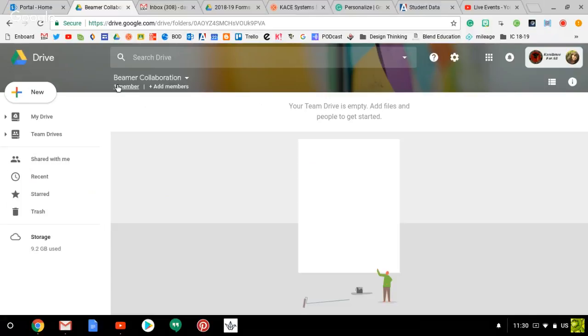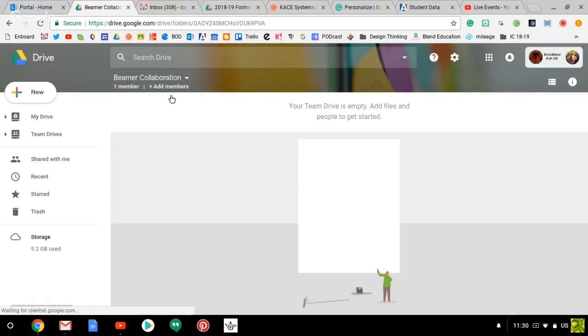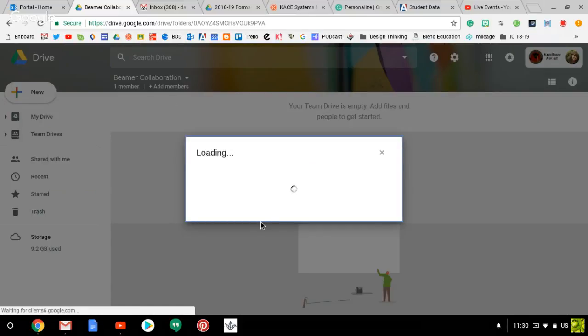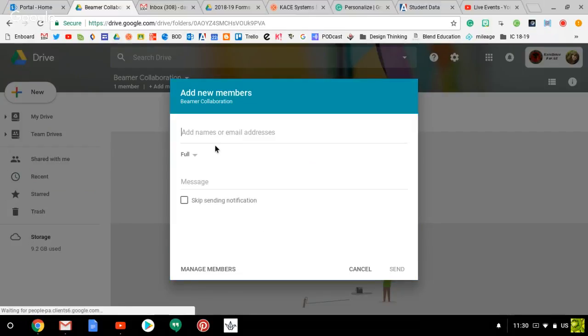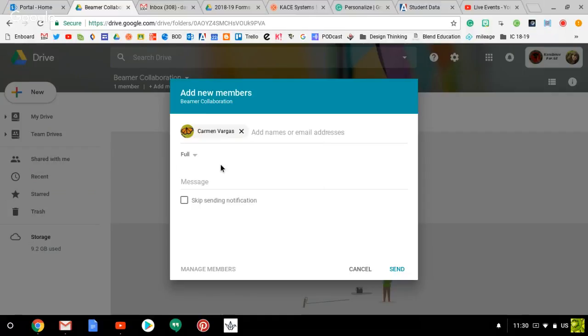Okay, so at the top you can see this is the Beamer Collaboration Team Drive. If I click on that drop-down arrow, this is where I can add members to my drive. I click on Add Members, and then I start typing in the emails of anyone I would like to be included in my drive. I'm going to go ahead and add one of the people I know will be a part of this, and she will come up. And I can continue adding as many names as I'd like.